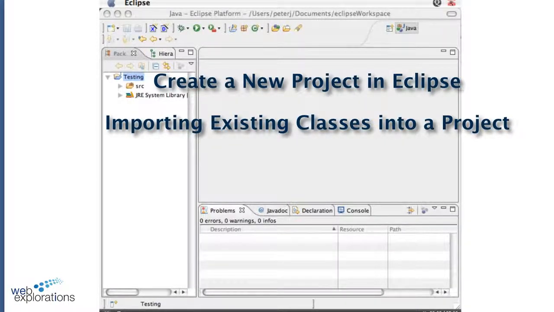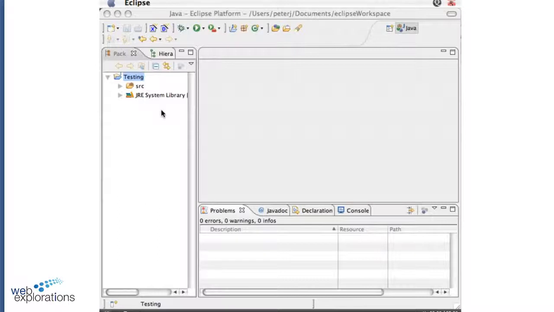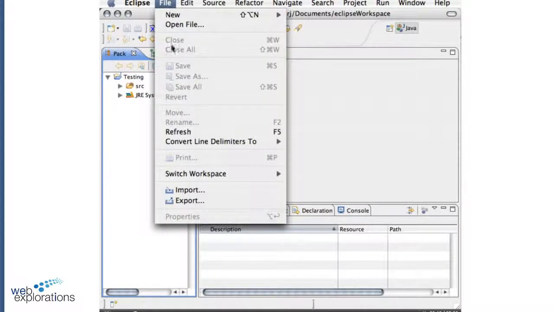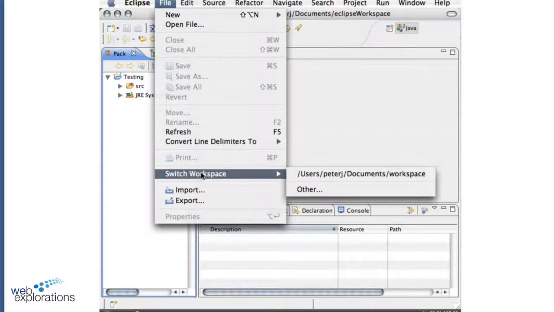This video will show you some of the nuances and tricks of using Eclipse to work with your projects. First of all, when you start Eclipse, it's going to point to a file system somewhere on your flash drive or your hard drive. And in order to change that, you can go into File, Switch Workspace, and Other, and then you can go to a different workspace.